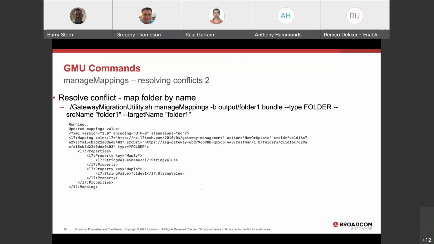Yeah, usually it's a specific entity, right? Because you're using this to address specific conflicts where something's been manually created in multiple environments. So you specify the source and the target. A lot of the times, if you use GMU from the start and, like we showed earlier, do an all and migrate everything from dev to test to prod, your entity IDs will stay the same and you won't have this issue.